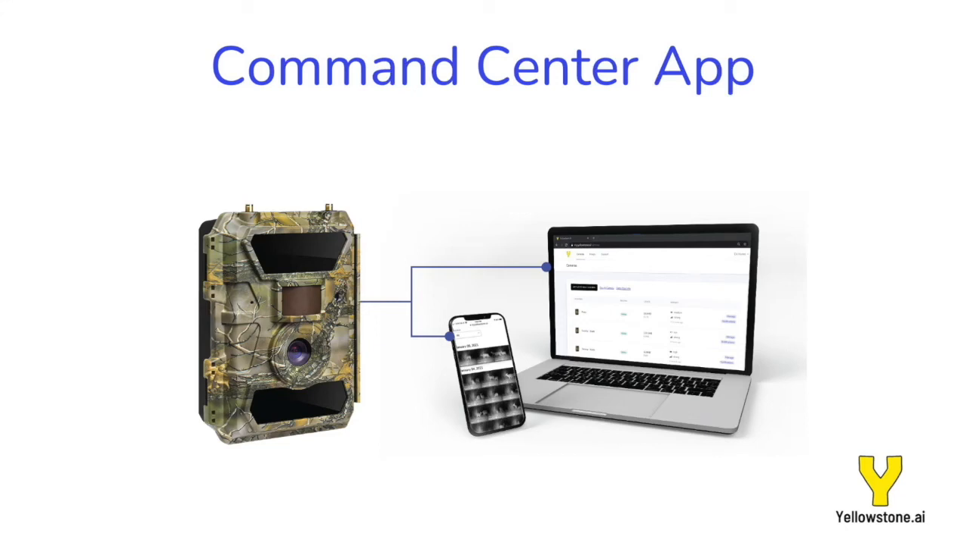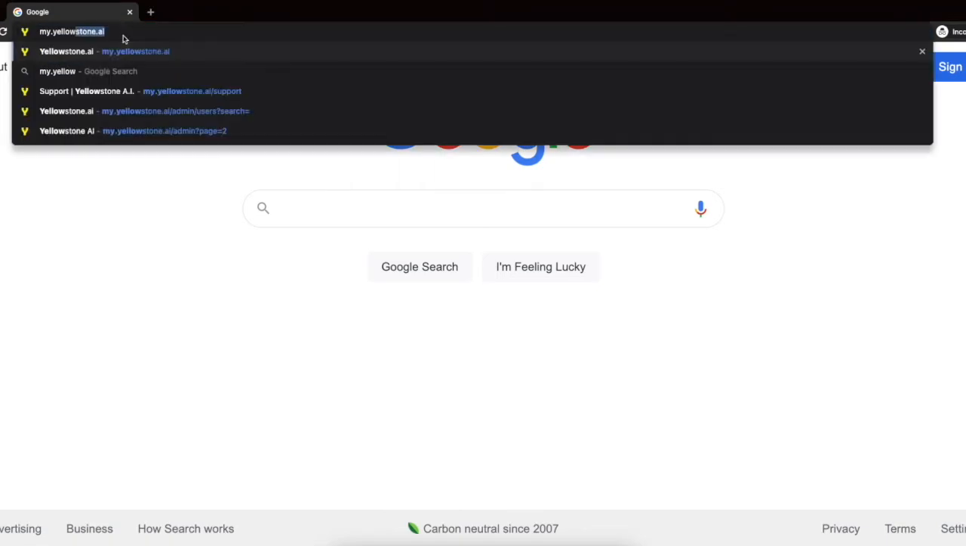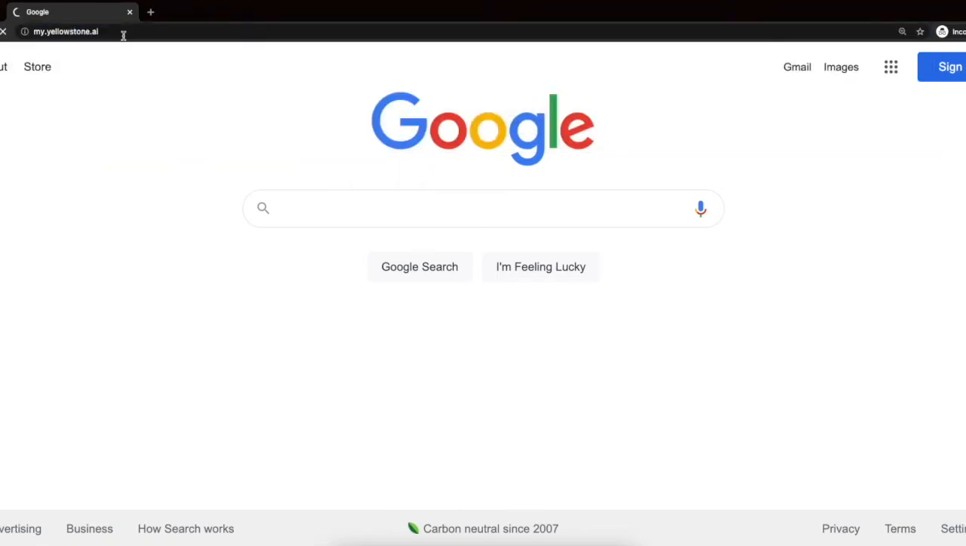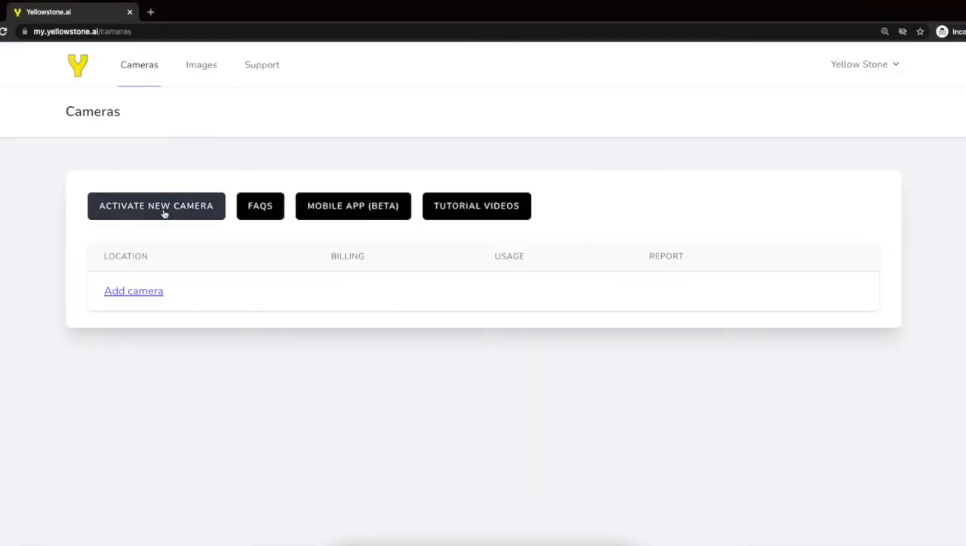In this video, you'll learn how to access your command center, manage your cameras, view pictures, and set up notifications. To access your command center on a computer, open a web browser and visit my.yellowstone.ai. To activate your first camera, click on Activate New Camera.